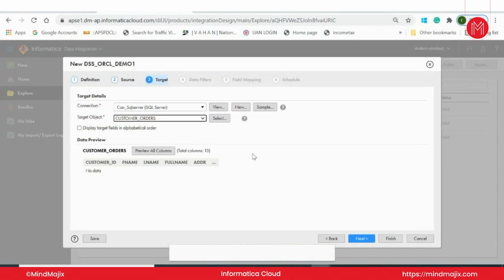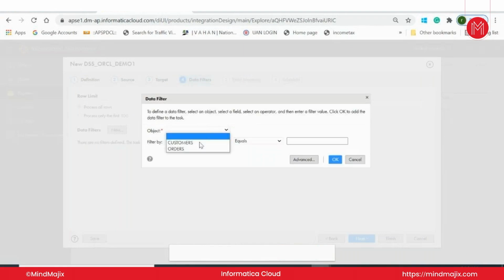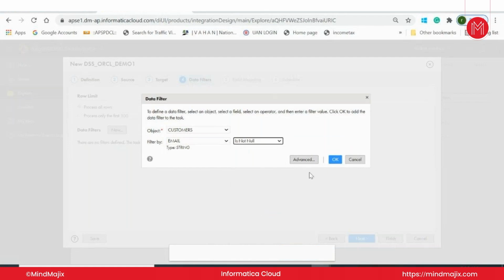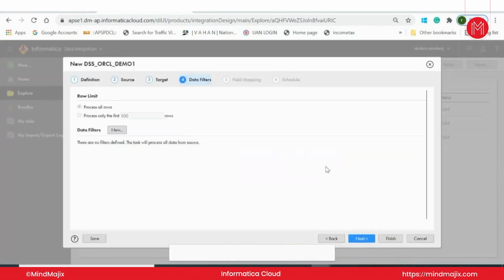Then click on next. Now it will take us to the data filters tab. So this data filters tab is exactly similar to what we have in replication. So if I click on new data filters, I'll be able to put the filters against my customer table, against my order table. So this is exactly similar to the way we configure it for our replication task. Or I can go for advanced as well, where we can provide multiple things. Currently we don't have to even configure it. I'll just go to the next one, the field mappings.